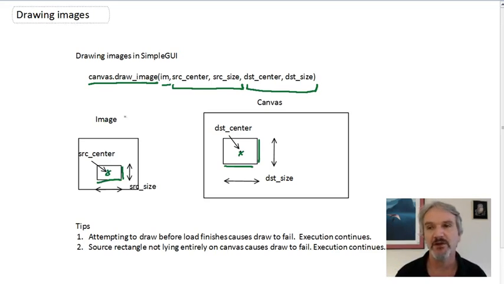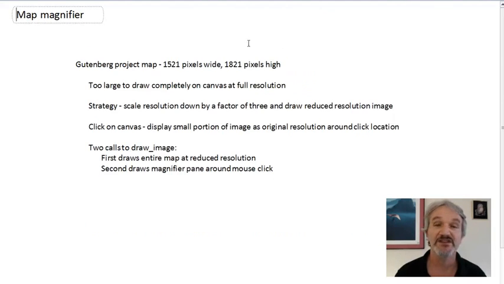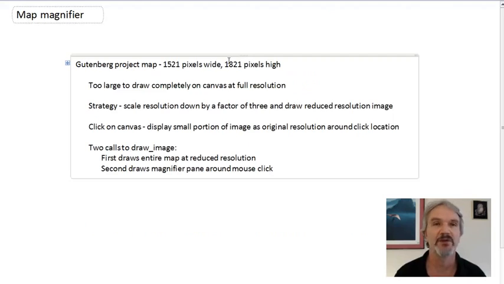Let's go on and talk real quickly about the example I'm going to show you some code for. So we just saw this picture of the Gutenberg project map. It's very large. It's 1500 by 1800 pixels. We can't draw it all on the screen at one time. So we're going to make a little magnification tool. And the critical issue here is we're going to squeeze the map down by a factor of 3. So it'll be about 500 by 600. So we're going to draw it at a lower resolution.